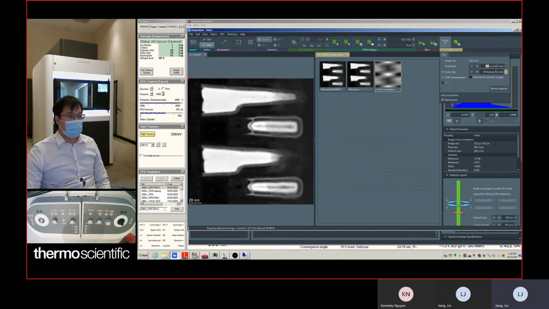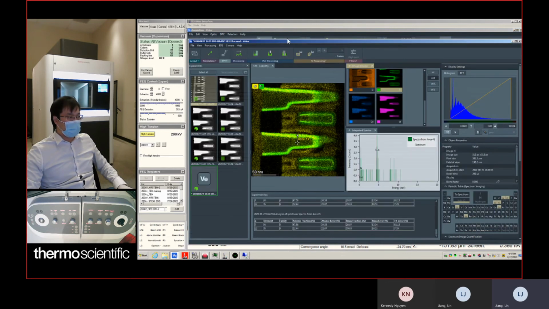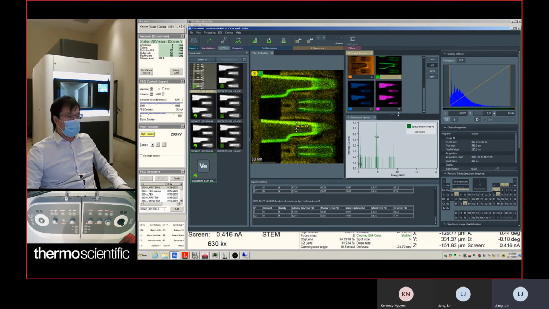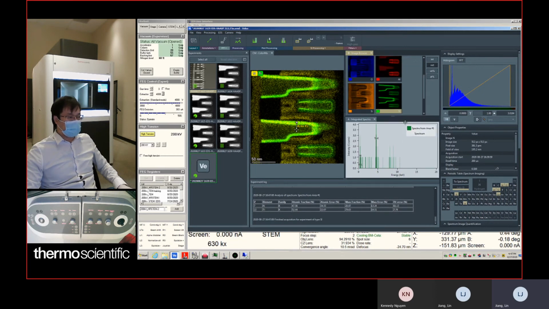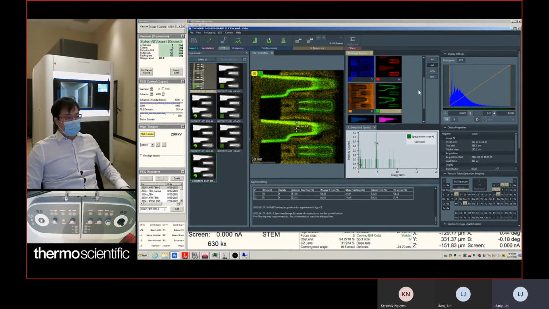So this is how dwell time affects your drift function and also the quantification results. It's going to take a long time to finish the last frame. Yeah, that's pretty much how we do EDS application and quantification using the lower magnification.